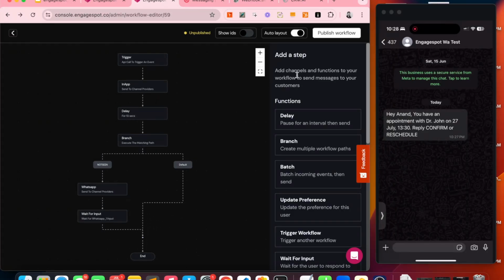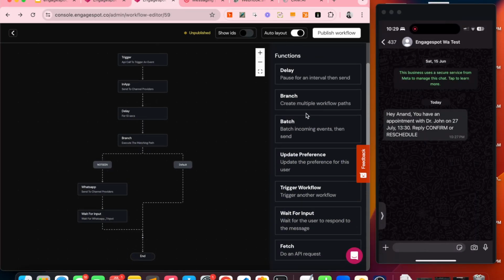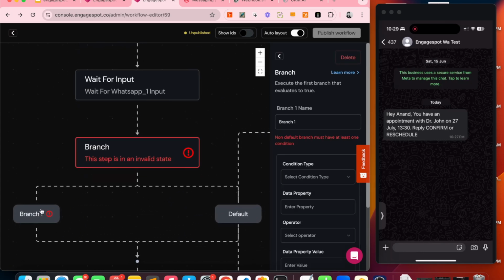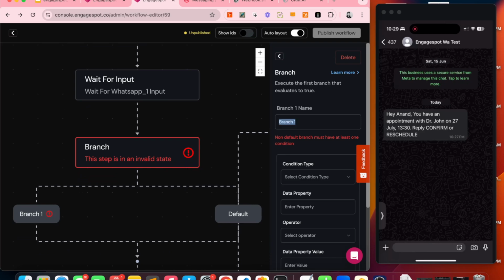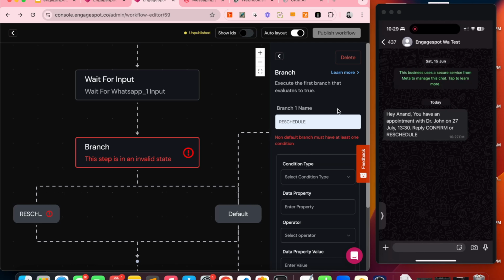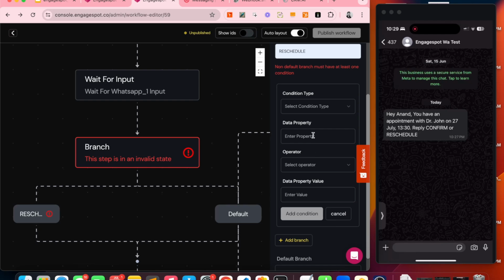Once we have got the input from the user, like the reply from the user, we need to check if the reply is confirm or reschedule. For that we need to use another branch step here. Okay, so this is the branch, and let's rename the first branch to reschedule. So if the user replies reschedule, then what should we do? Let's build the condition for that.